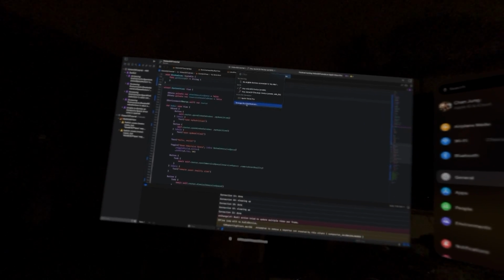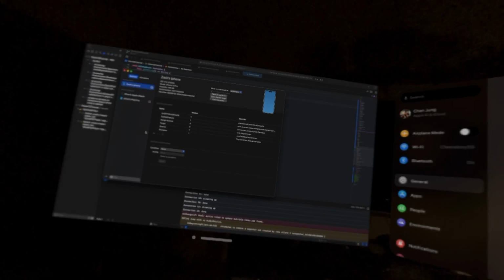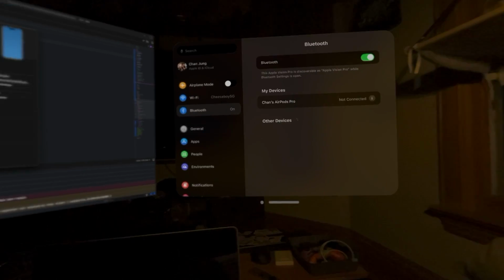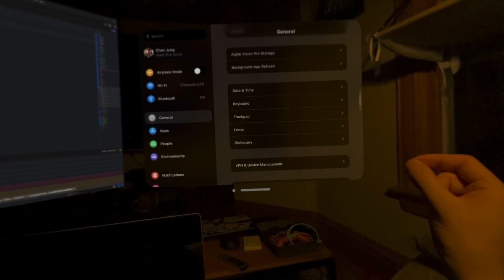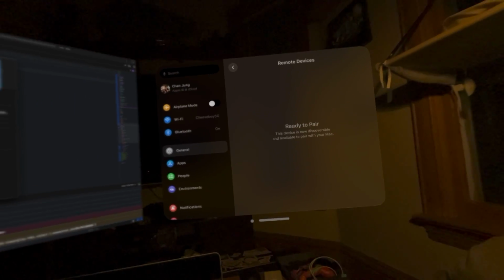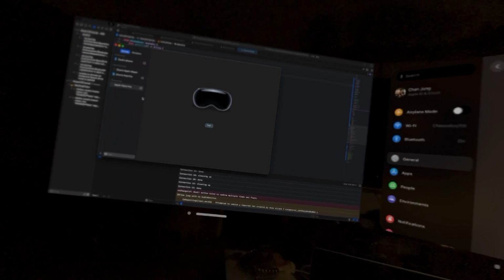But as you can see, it can't really find it, because you have to manually edit here. You can go to manage run destination, and as you can see, you really don't see anything in here. It's because it's not paired with it yet. So you want to go to general, and then you can go to this remote devices, and it'll say ready to pair. And then you'll see this Apple Vision Pro showing up here. It may not show up in the first place.